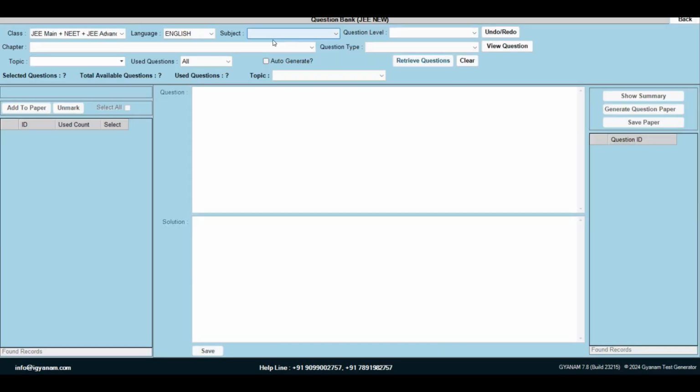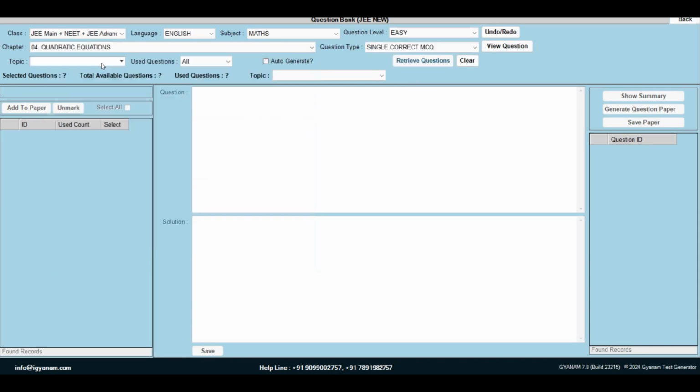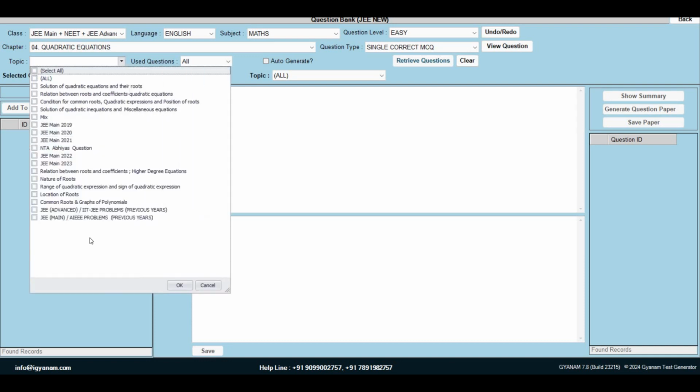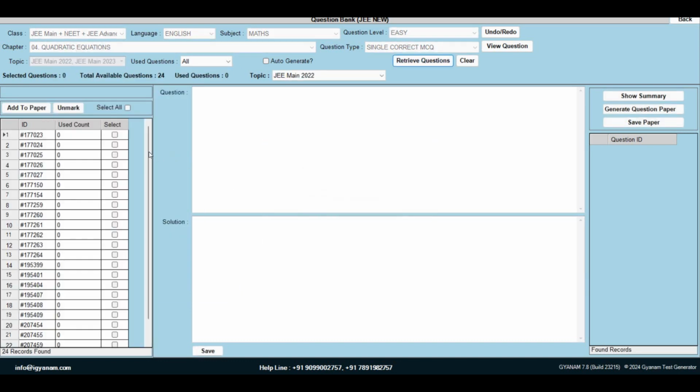Just select the class, then go to any subject, then the easy level. In the easy category, we have added the previous year questions. Like we are going for this quadratic equation. Suppose you want to generate only JEE Main 2023 and 22 questions. So just select these two topics. In these two topics, we have 24 questions. So 24 questions have been asked from this chapter.